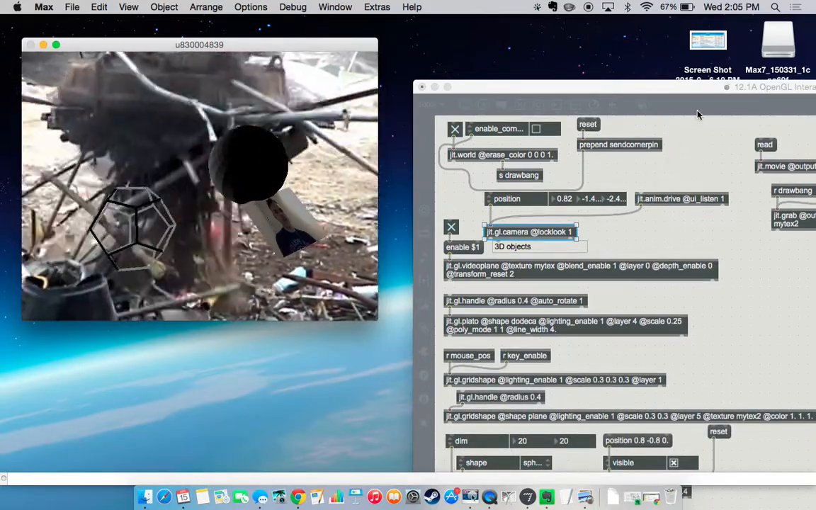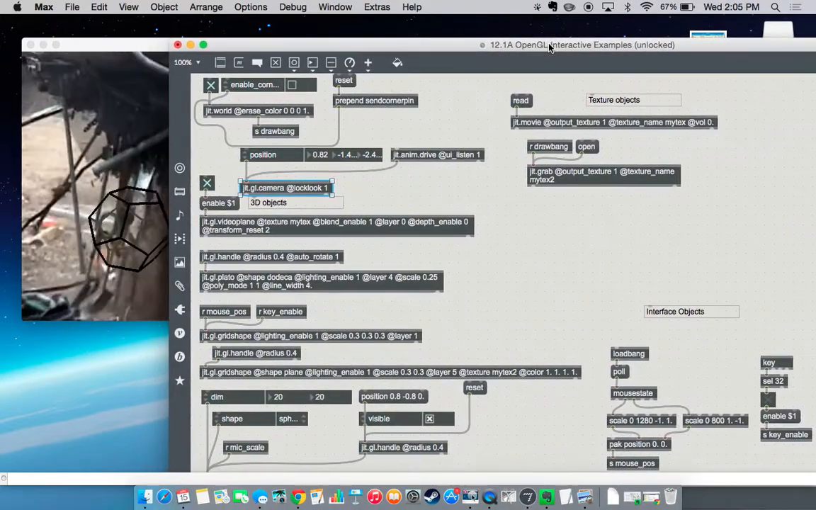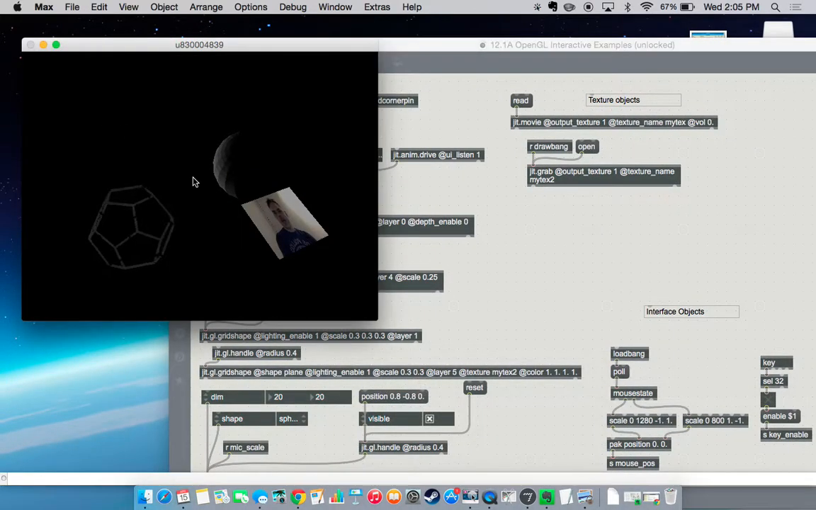I'm gonna turn off my background because it's so busy. It's driving me crazy. Let's see. There it is. Turn off that. There we go.